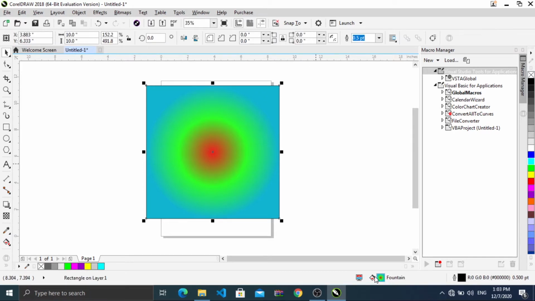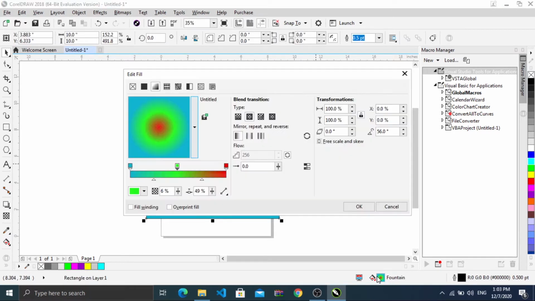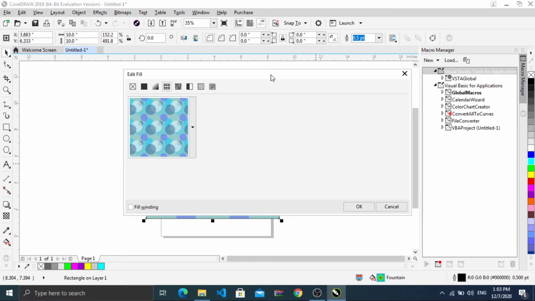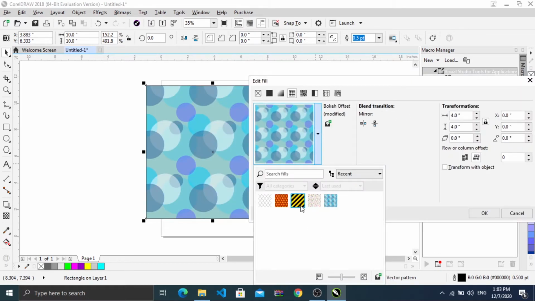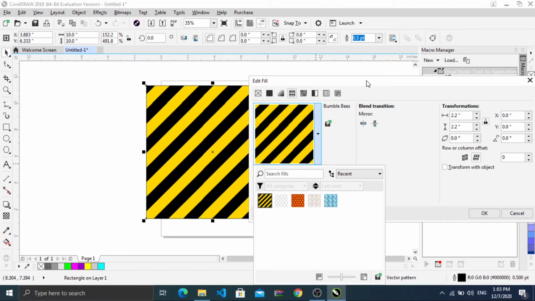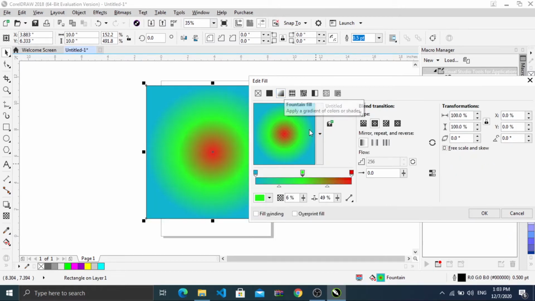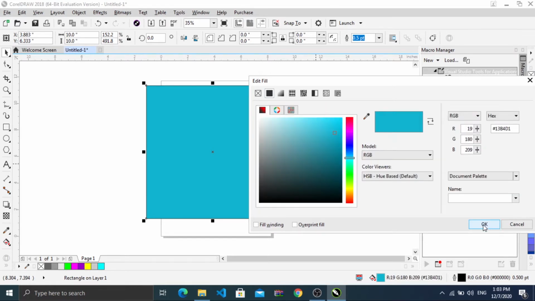So once again you can go to here and adjust these things, and here you can see different types of fills such as pattern. If you click on that, from here you can select any pattern and press OK. But for the moment we will keep it as a solid fill of blue and click OK.